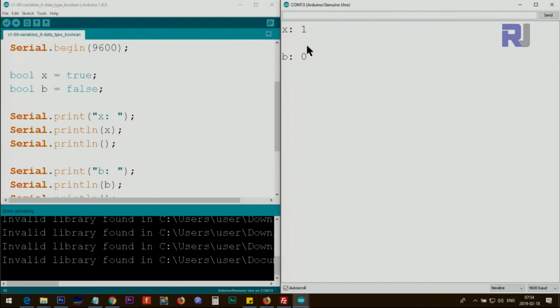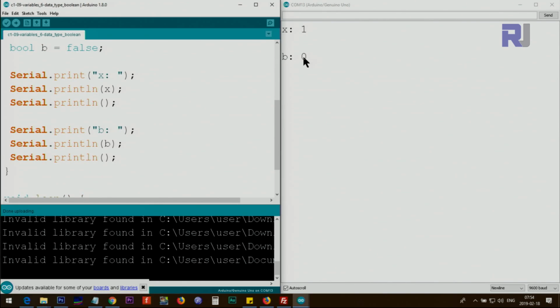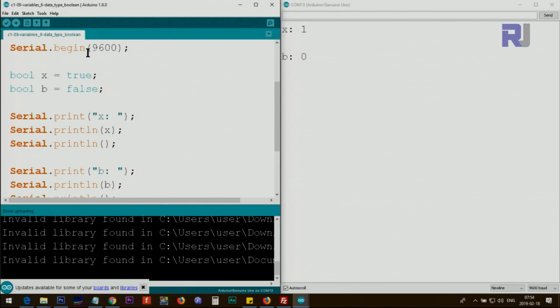Here the code has been uploaded. This portion prints x. As you can see, it has printed 1. And this portion has printed b, and b is 0 because it is false. So remember, true is 1, false is 0.